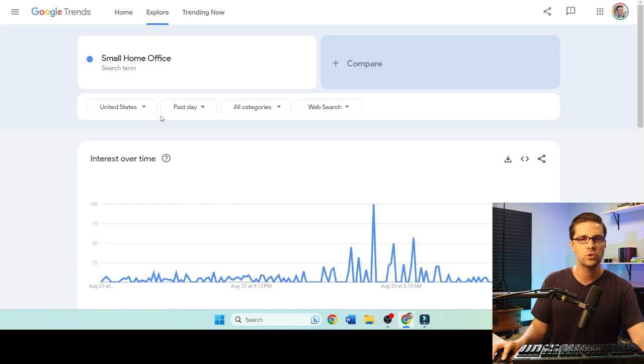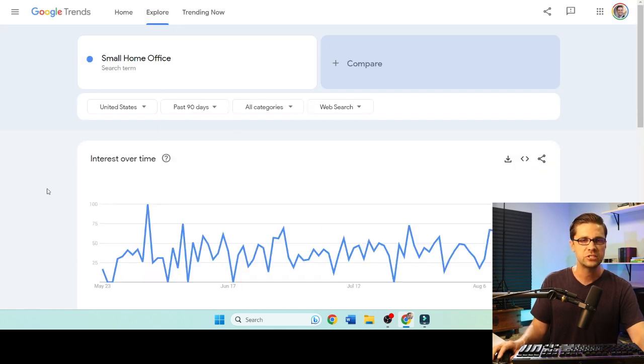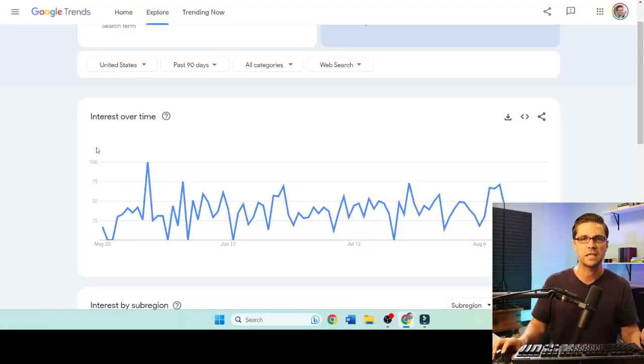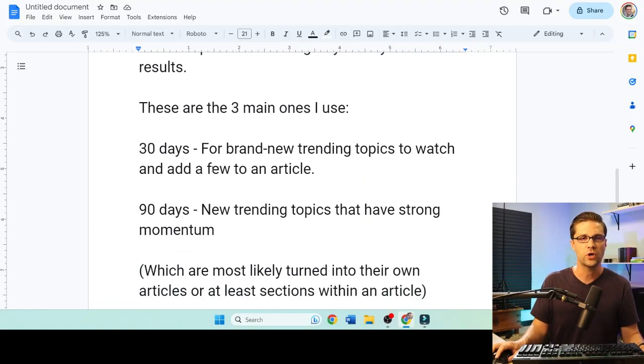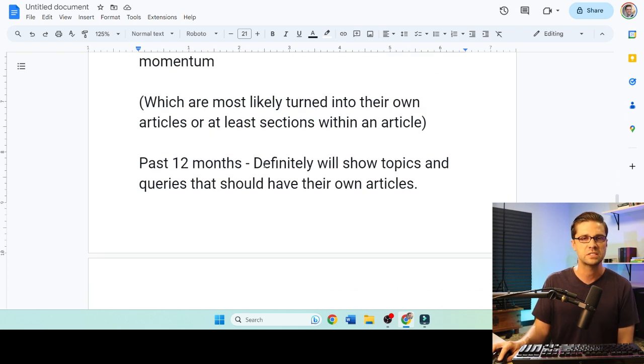And in order to do that, you can come here, you can say past day, 90 days. So he said this is a strong indicator on if it's worthy, right? Tony, you can comment on the video. Am I right here? If it's showing strong momentum in 90 days, does that mean that you consider writing an article? That's how I'm reading that, right? So 30, 90, which are most likely to turn into their own articles or at least sections within an article, and then past 12 months definitely will show topics and queries that should have their own articles. So good stuff. Let's jump to the next one.